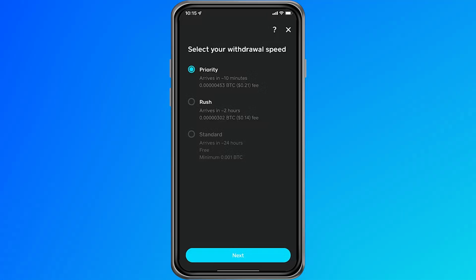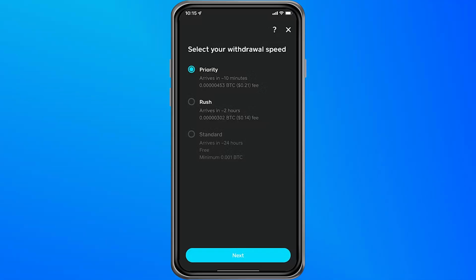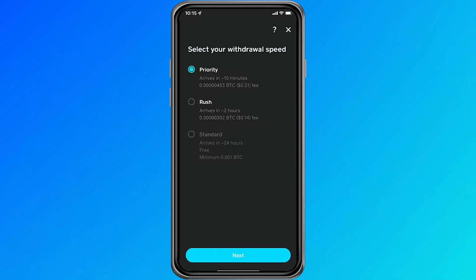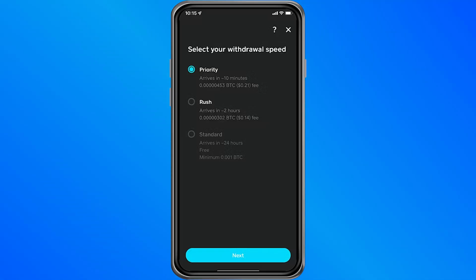After selecting the speed, tap Send. Cash App will process your transaction. You can check the progress in your activity or transaction history to make sure the Bitcoin has been sent successfully.